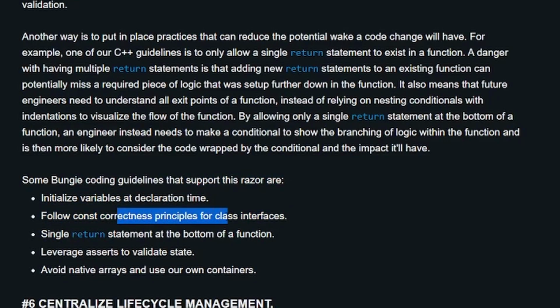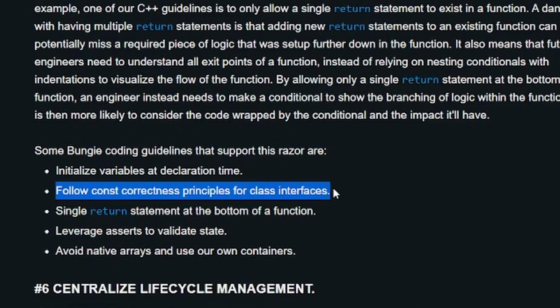Follow const correctness principles for class interfaces. I don't know why this would be a guideline. Maybe there's something I'm not thinking of here, but const correctness is a standard of C++. Basically, you always want to follow const correctness. I'm not sure why they'd need a guideline for that. It's more something you do in general.